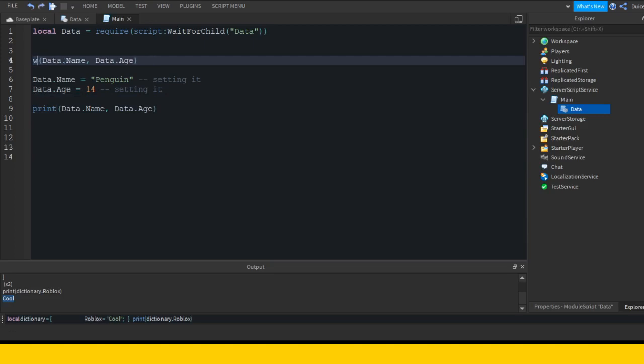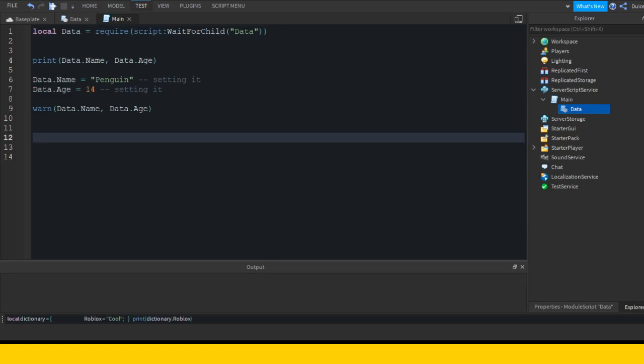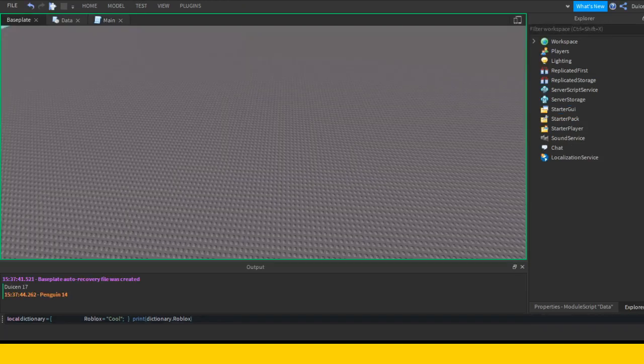Okay, so the first one is going to be a normal print, then the second one is going to be a warn to see the difference. So let's try this right now, and let's see what happens. I'm going to run it. Okay, what's going on here? Oh man, I got you. It's a bit crazy right now.